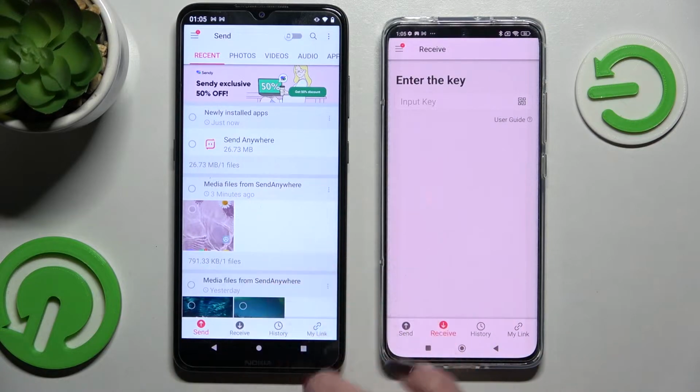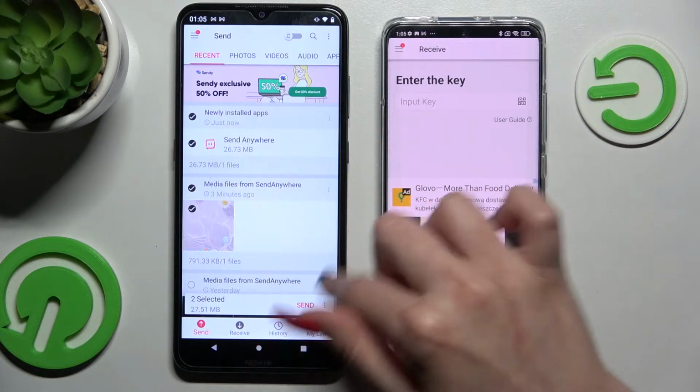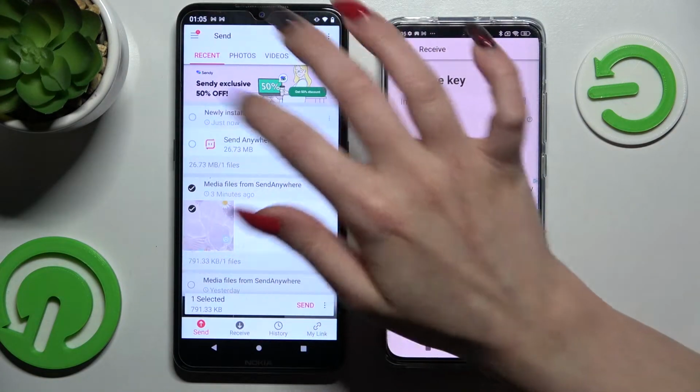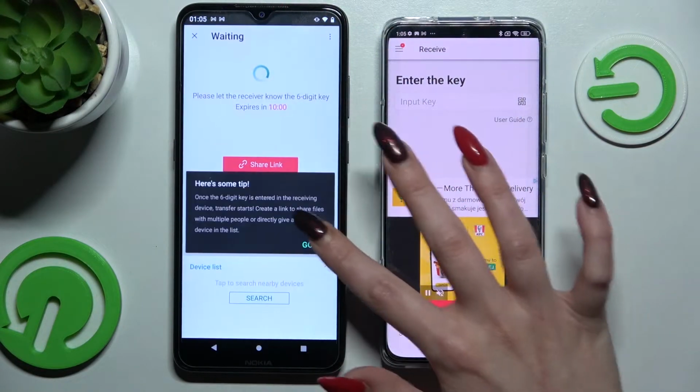Then select Send on an Android and click on all of those dots. Then tap on Send. This way you will select all of those and transfer them later on. It will take a while though, so I will go with only this one photo. Choose Send and click on Got It.